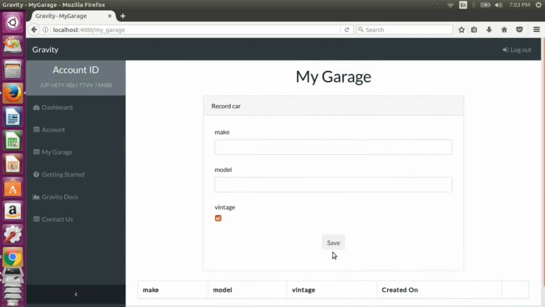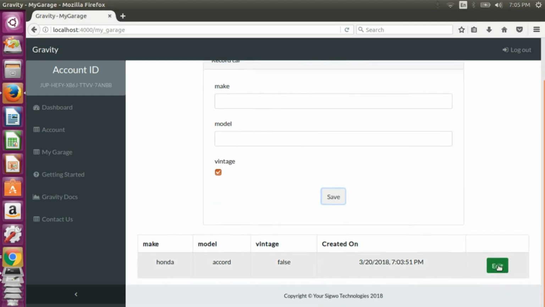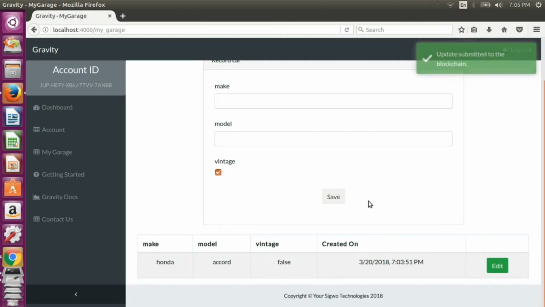So let's go ahead and test out this new app. We'll type in Honda Accord and we'll say no vintage and click save. Okay, and it looks like that's been added to the records now. And just to take it a step further, let's go ahead and test the edit feature. We'll add the vintage status and click save. That's been pushed to the blockchain, and we'll just wait a few minutes to watch that auto refresh on the page. There we go. The information has now been changed from false to true.